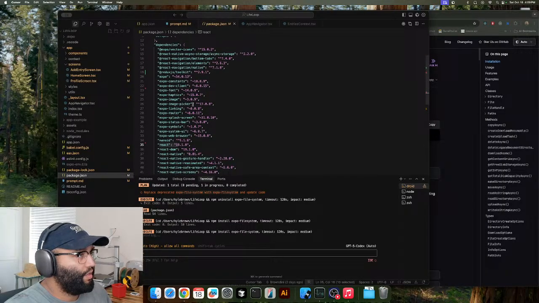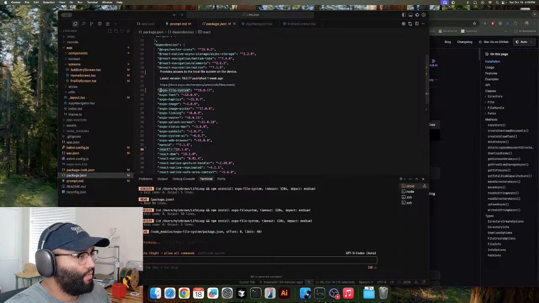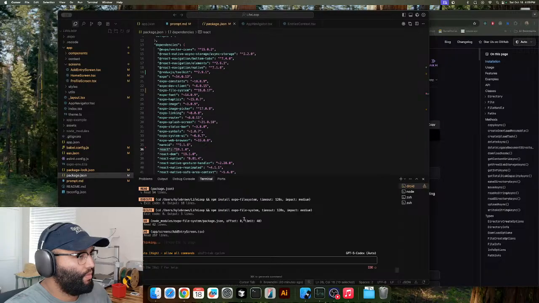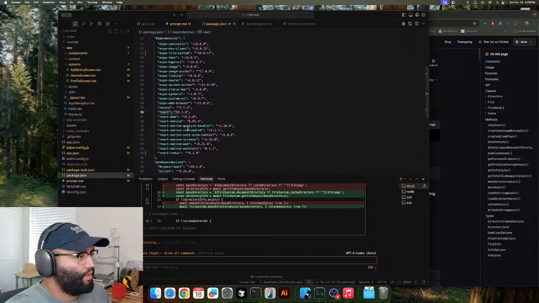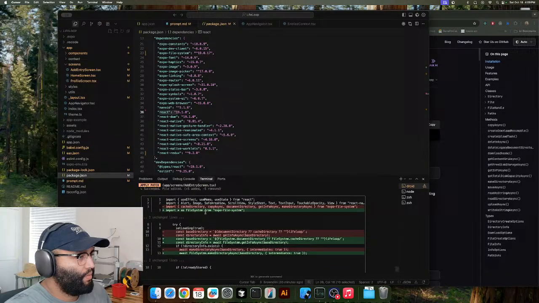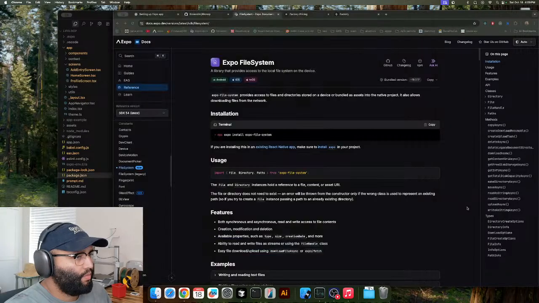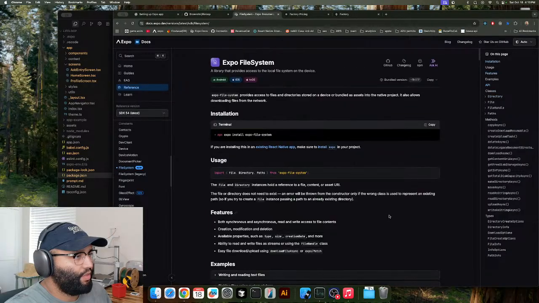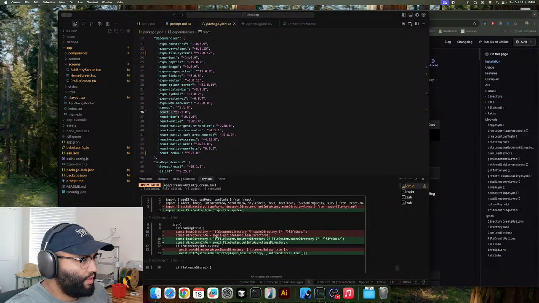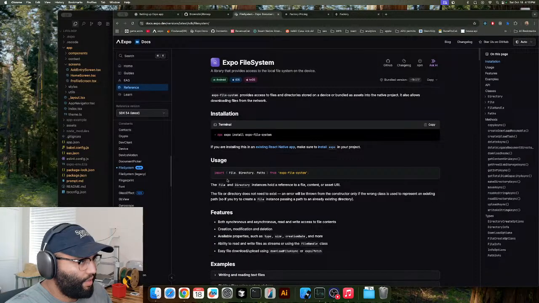Where's the file thing? Okay. Did it really check? Yeah. I don't even think it looked at this documentation. Why is it exporting everything like that? File system. Nah, that ain't right either.